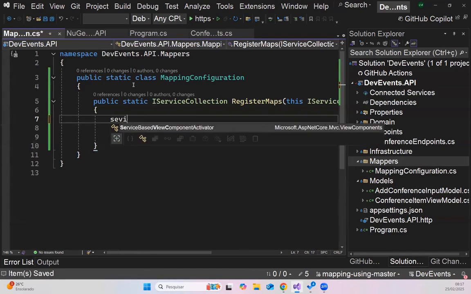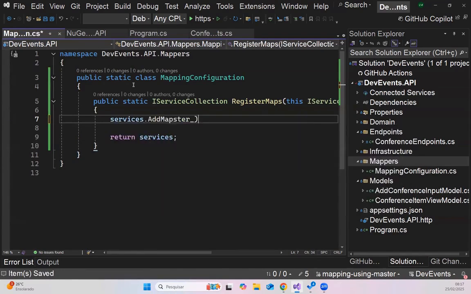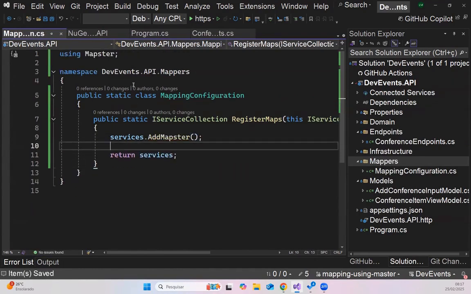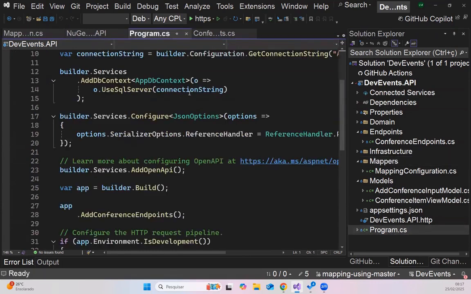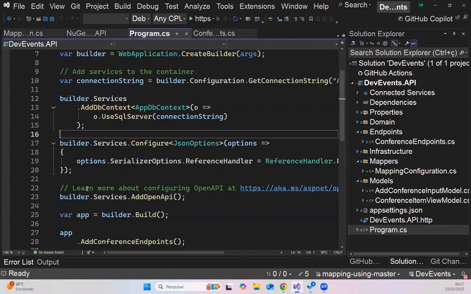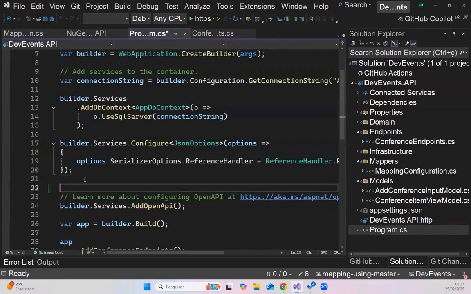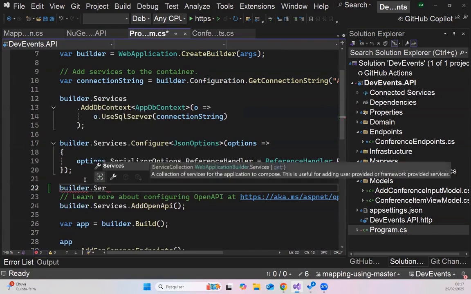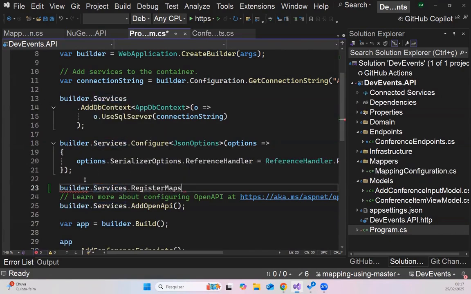I'm going to come here and do services.AddMapster. Because we were in the library, add reference here. And for now, that's it. When we go to map our ConferenceItemViewModel, then we'll come back here to do something more complex. Agreed. So let's open our Program class first, and we're going to call, it can be here, I'm going to do it here. Look, builder.Services.RegisterMaps.